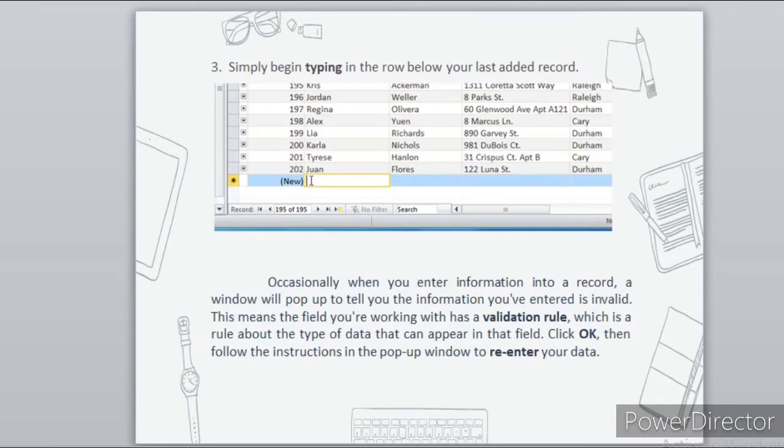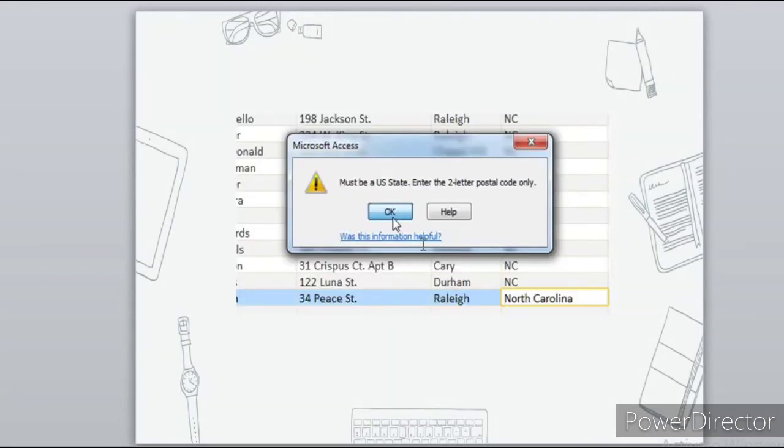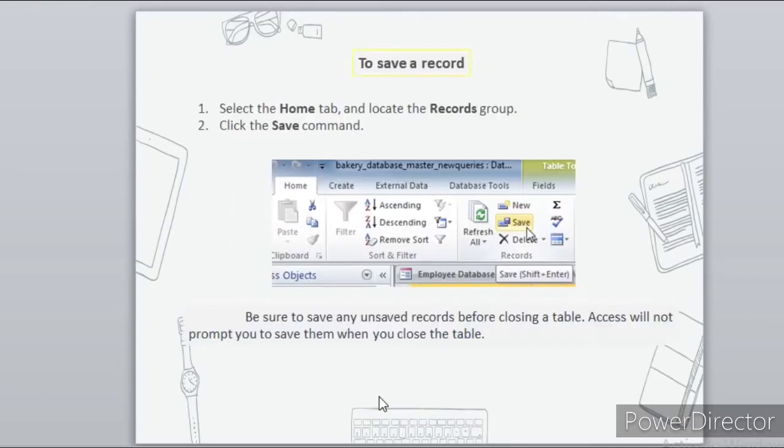Occasionally, when you enter information into the record, a window will pop up to tell you the information you have entered is invalid. This means the field you are working with has a validation rule, which is a rule about the type of data that can appear in that field. Click OK, then follow the instructions in the pop-up window to re-enter your data. This is the dialog box which shows whether the data we entered is valid or invalid for that particular cell we want to enter.